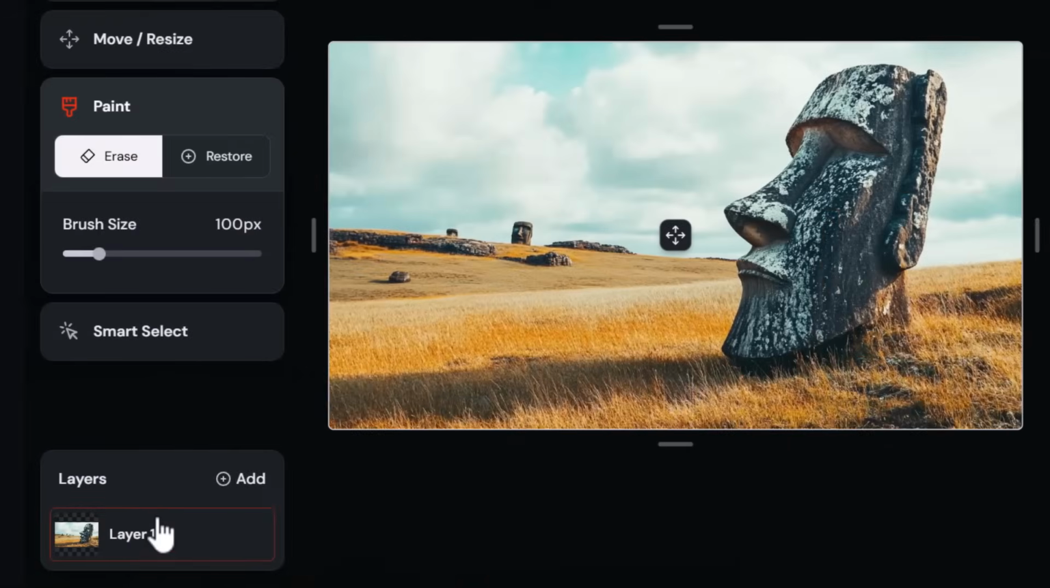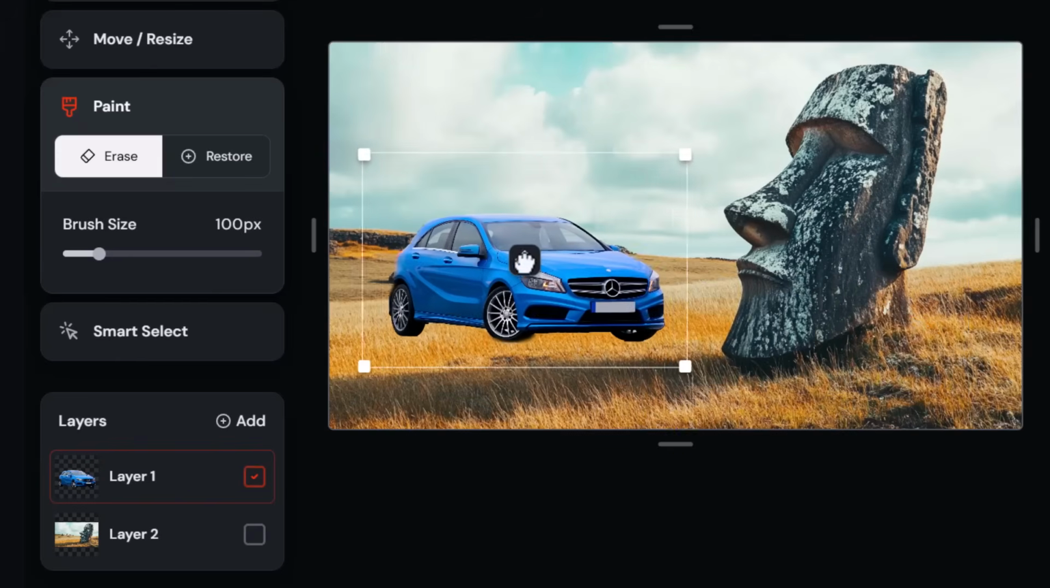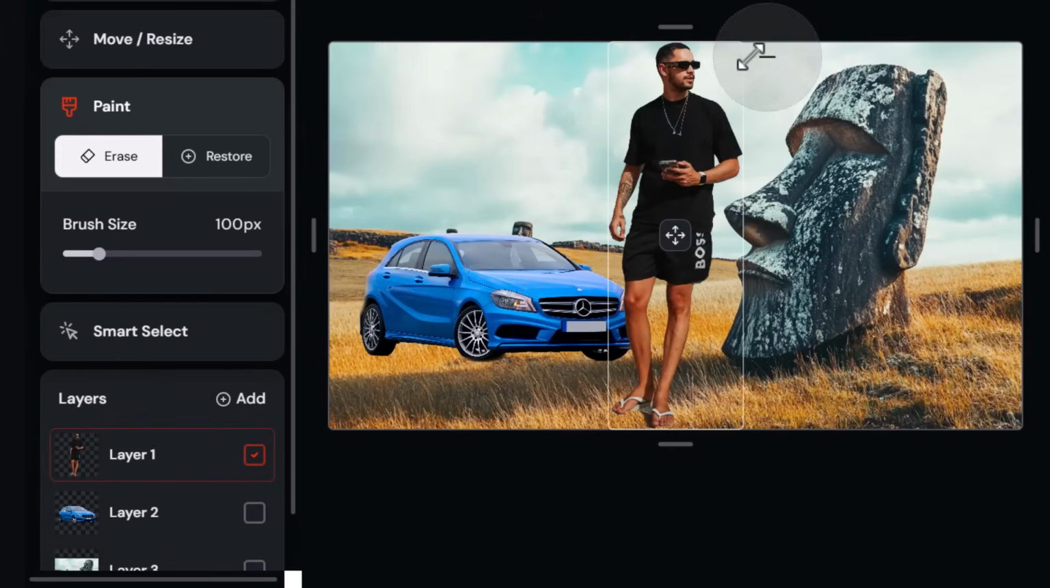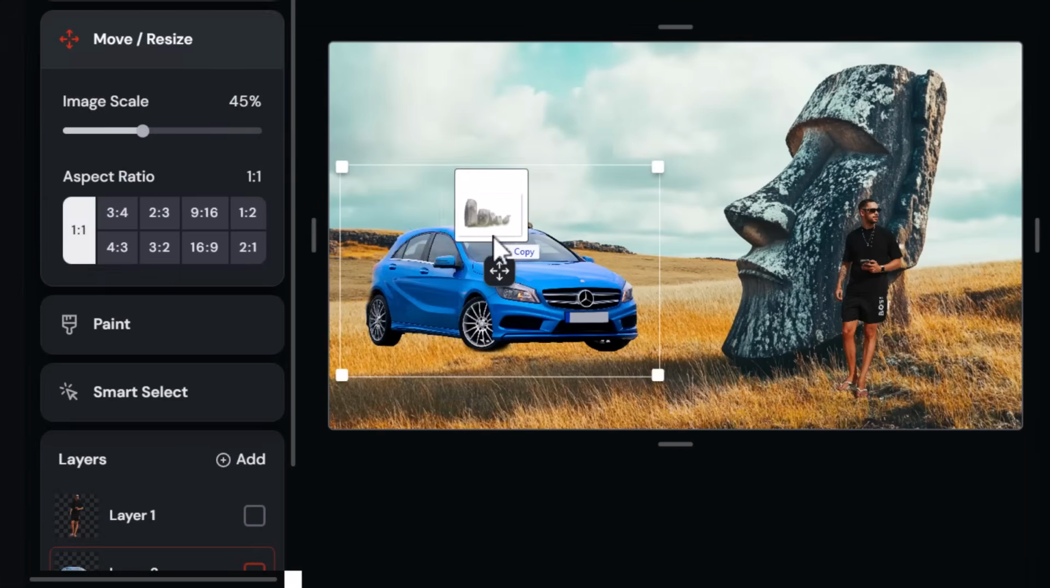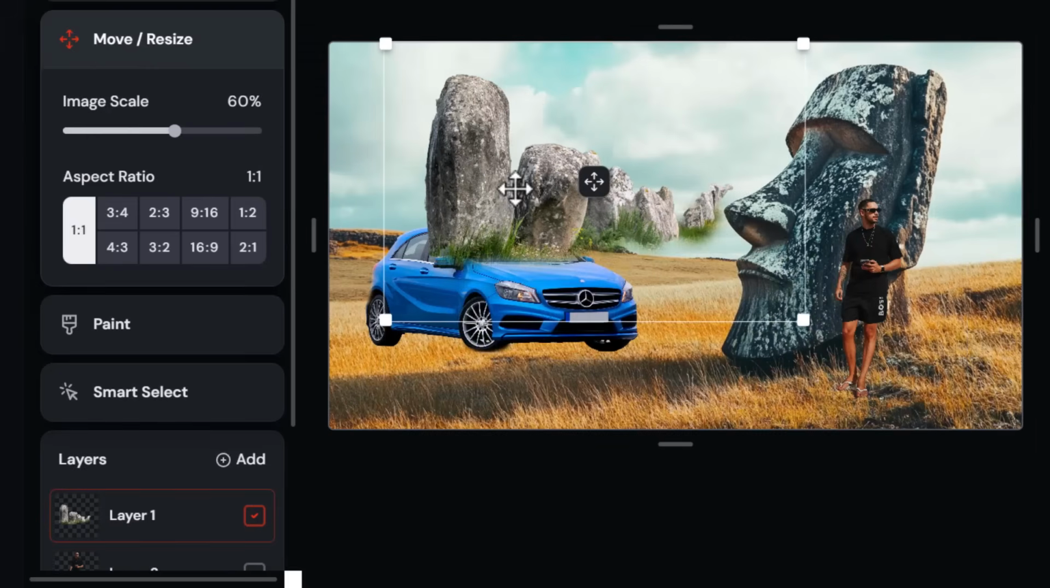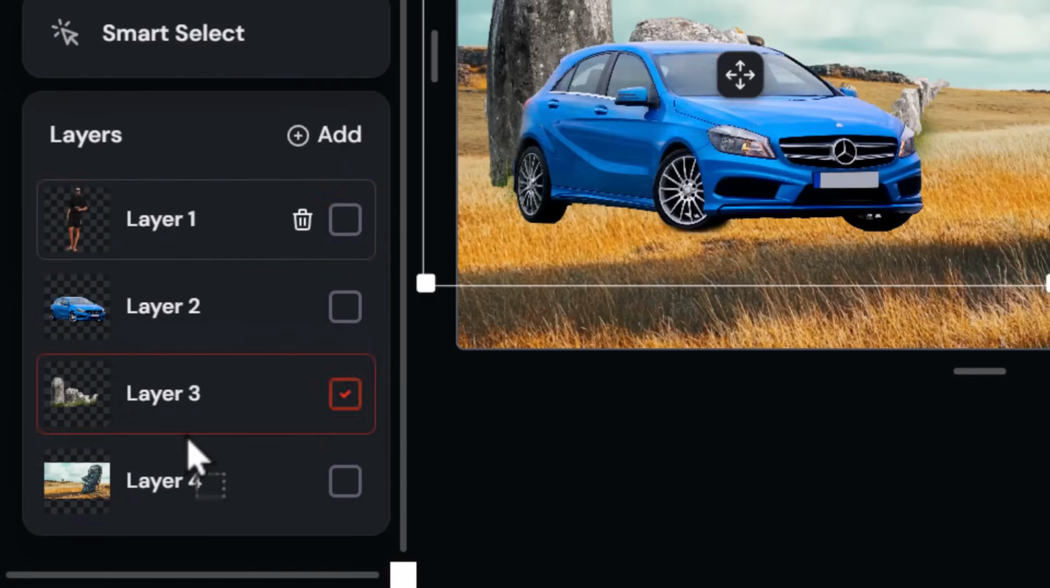Now, because of the added layer system in the editor, if I drag and drop transparent PNGs in, I can resize them and place them where I want. And because they're PNGs, they're basically already cut out, but they may not blend in with the scene. And because there's a layer system, I can reorder them. So if I want these rocks behind the car, I can move them below.